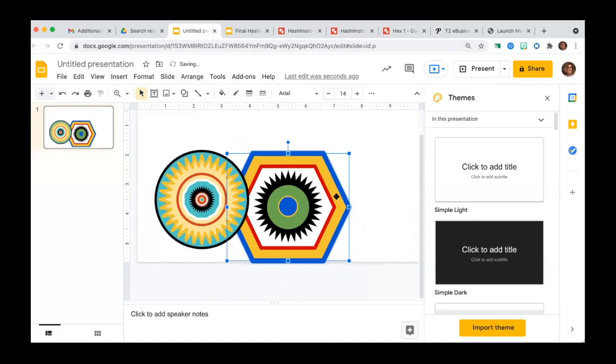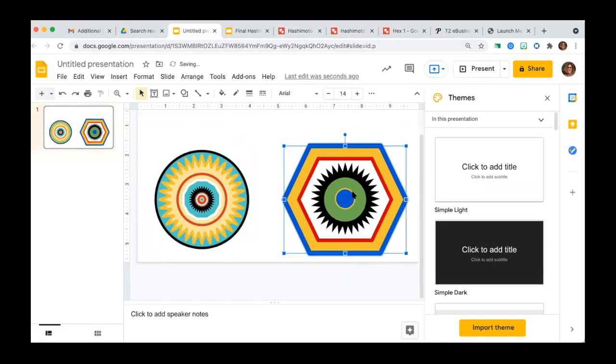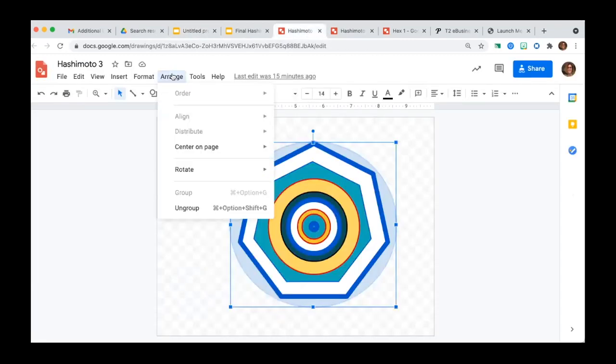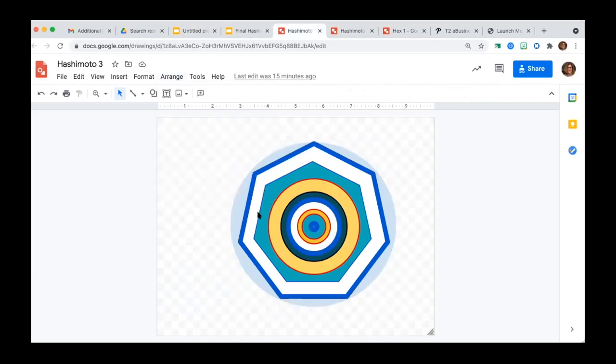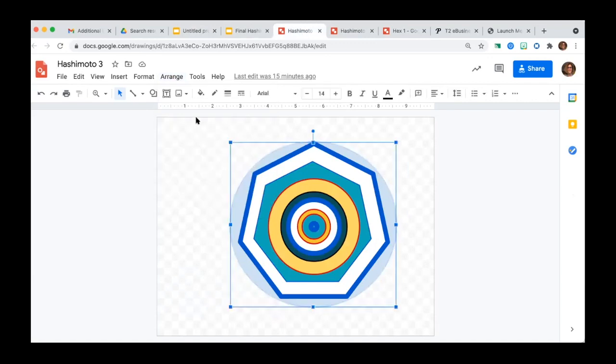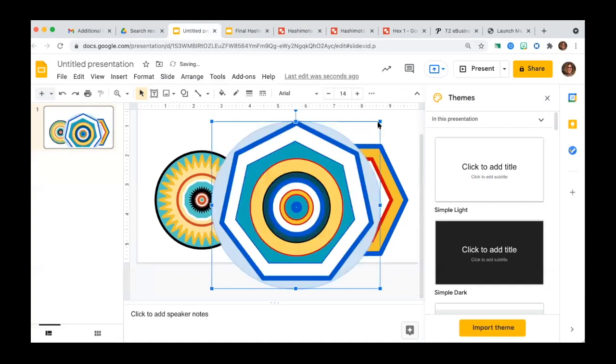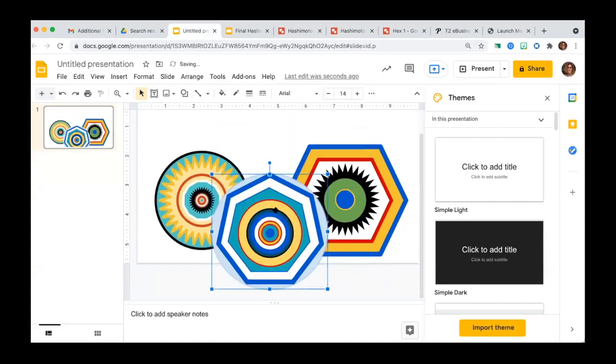And bring that down, down, down. If you don't hold down the Shift key, it will distort your shape. Okay, now last one. See if it's grouped. Yes, it is. So I'm going to click it, Command C, come back over to your presentation, Command V. Okay, and let's size that down.